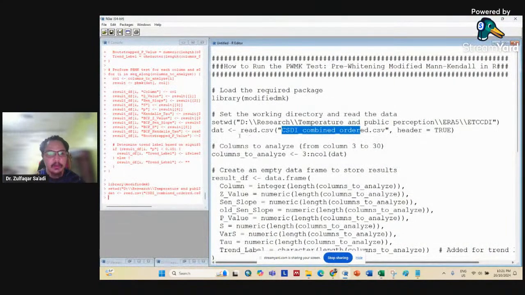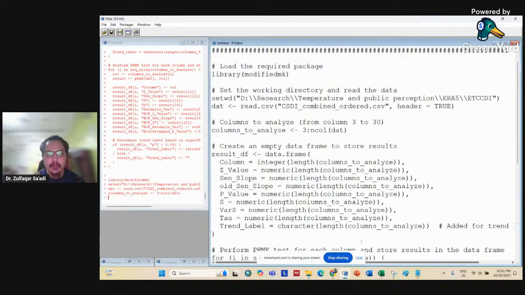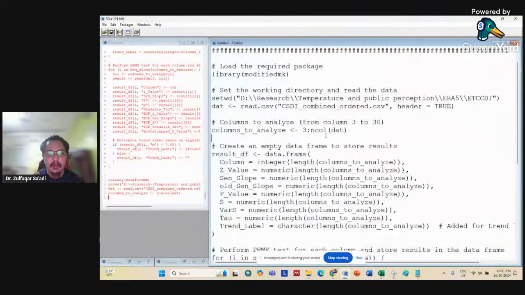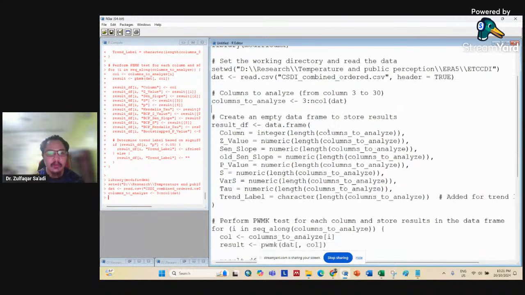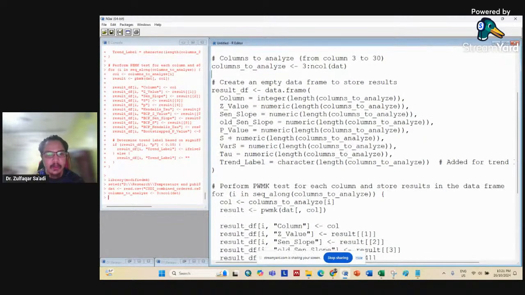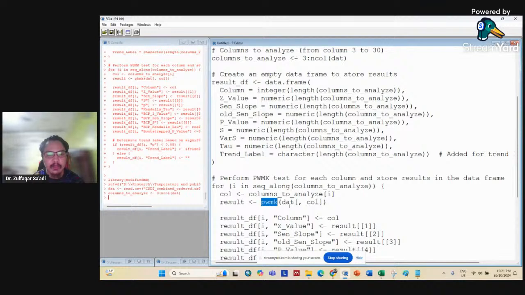So now we have already read our CSV file. Now we read the columns which we want to read, which is from column 3 until the last column, and call that. That means it will read column 3 until all the columns. And then, to get the result, we create an empty data frame. When we want to do this PWMK test, you see down here, we perform the PWMK test by using the PWMK function from the modifiedmk library.